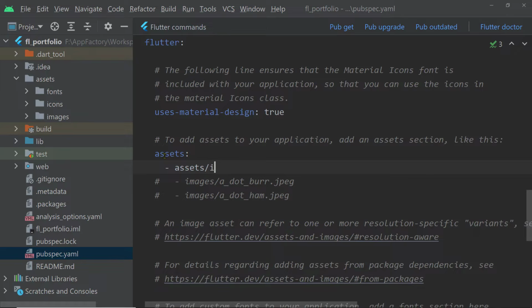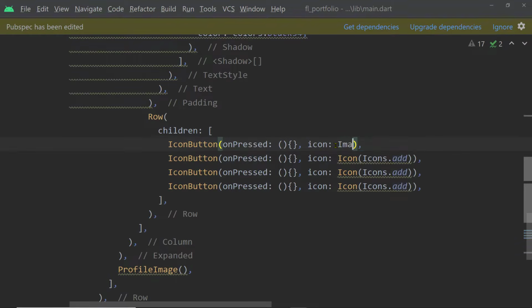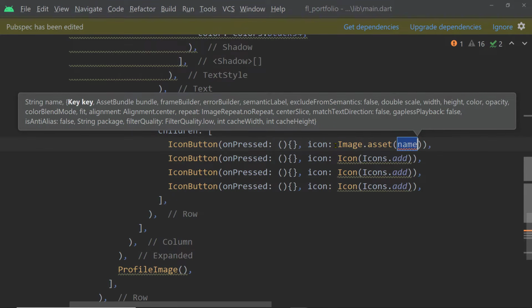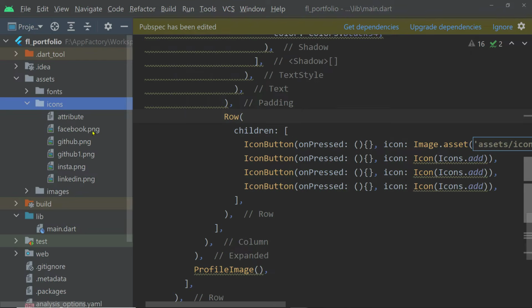So we can specify the exact path to the individual files, or we can specify the path of the directory containing the files that we want to use in our app. And again here, remember that you have to maintain the proper indentation. All right. So now here we are specifying the directories where we have the files that we want to use in our app. We will be able to access them inside our widgets.